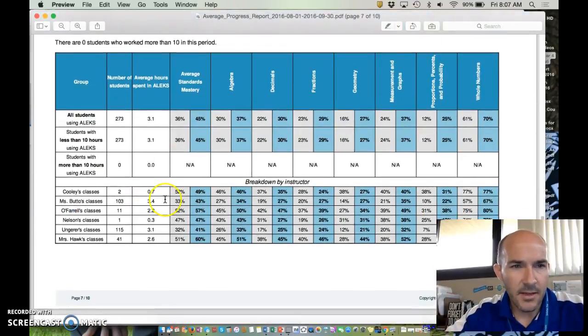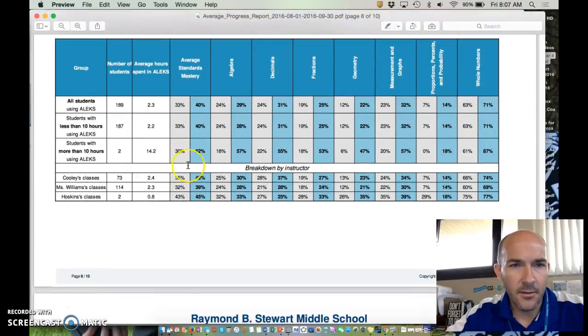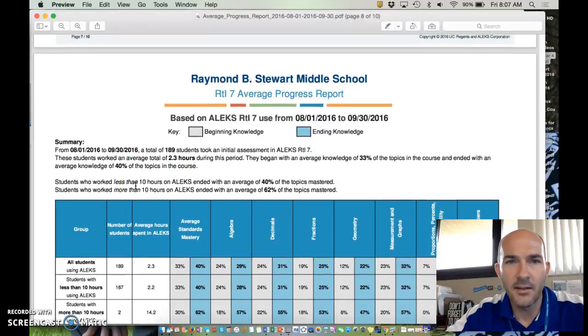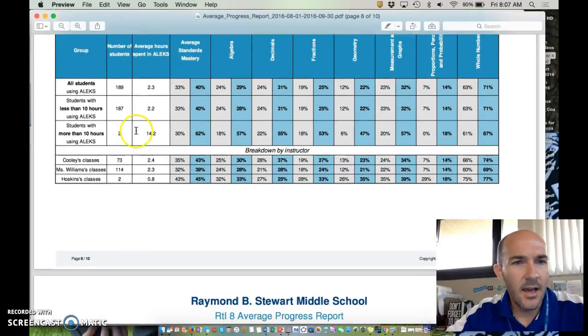See if there's any other good examples here. Just scrolling through. Here's another good example. So this is a grade 7 RTI course, and we had 2 students that are over the 10-hour threshold. That's awesome. They started at 30% mastery, and they're at 62. And so you see those that use it less only had 7% growth, but they had 32% growth.